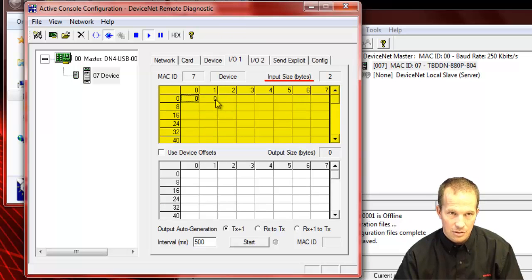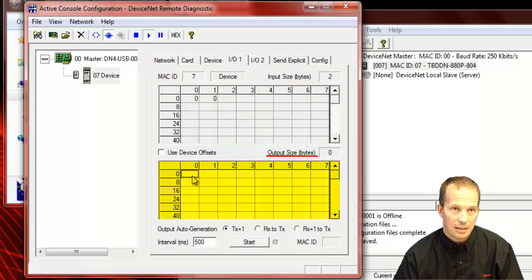If that data were changing, we would see that here in this screen. If you had output data, you would be able to select the output data here and modify it, and then hit enter, and that would send that out to the device. So you can test your device's both input and output data.